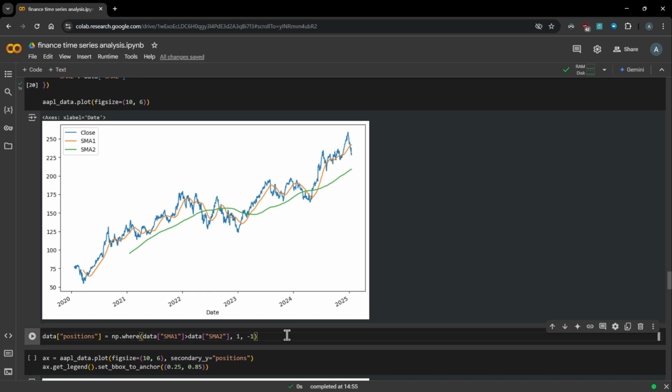So now, since we had also tried to take a position, we are also noting it down on the data frame. So we are having a new column called positions, and we're representing it as 1 if you want to go long and -1 if you want to go short. So let's go ahead with that.